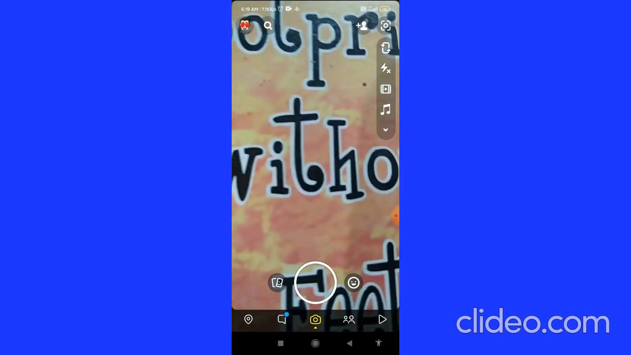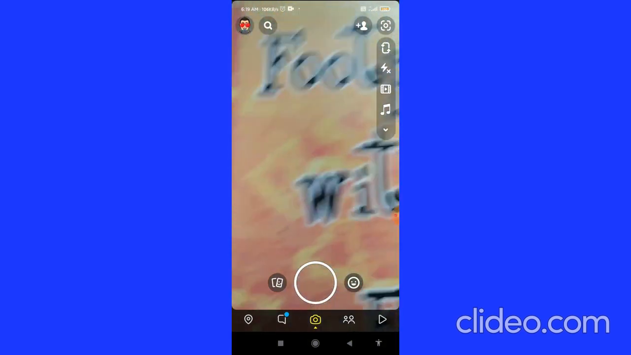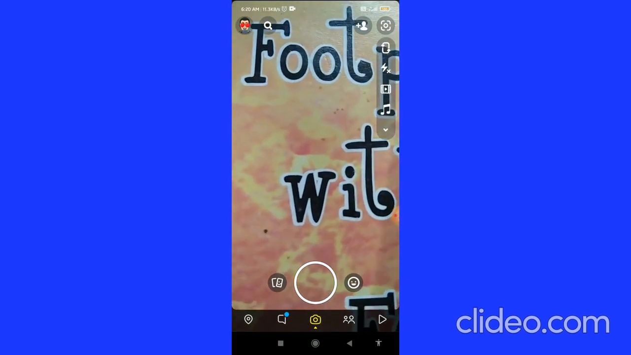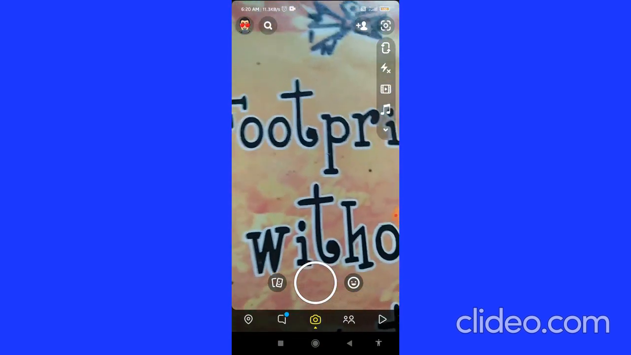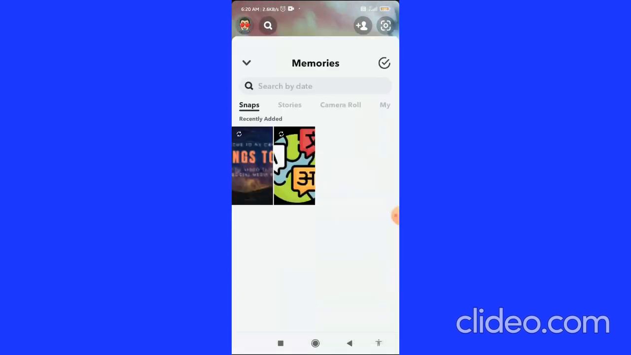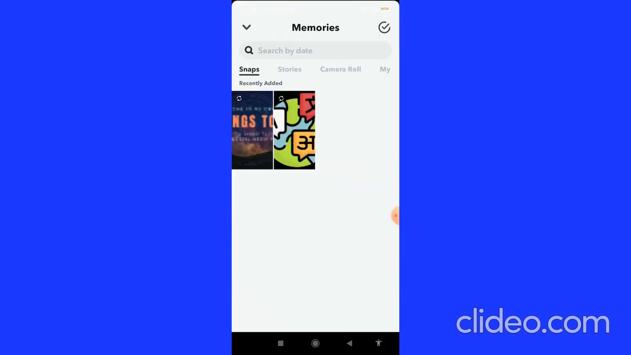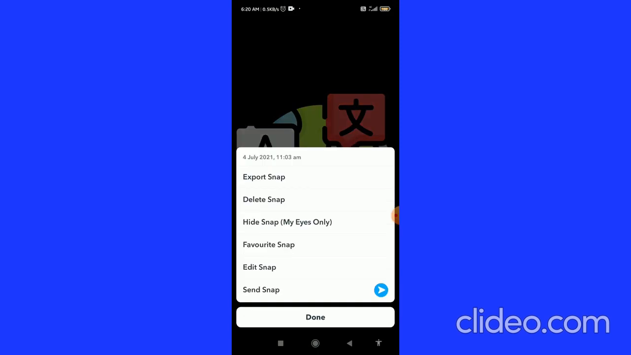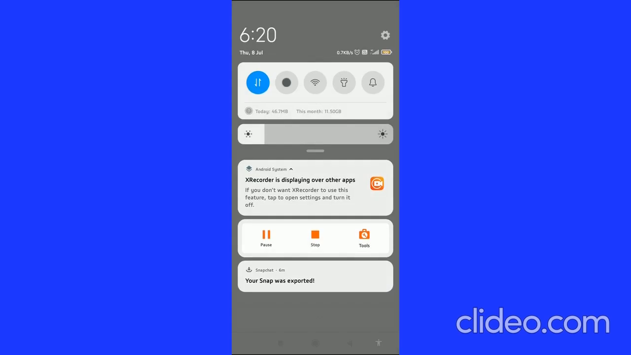Firstly, go to your memories by clicking on the button on the left side of the record button. When you click on memories, you can see the recently added in the Snaps tab. Go to any old picture. As you can see, when I click on the three dots in the top right corner, it says July 2021, so it was uploaded then.